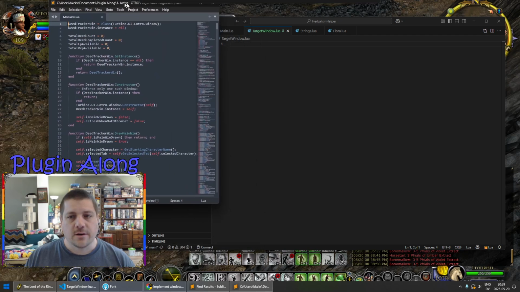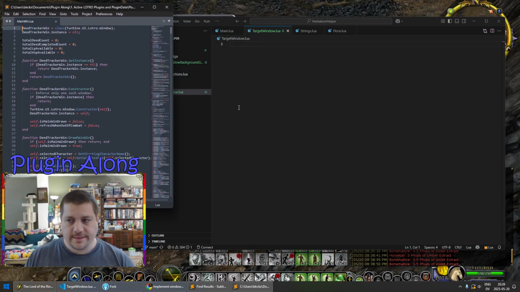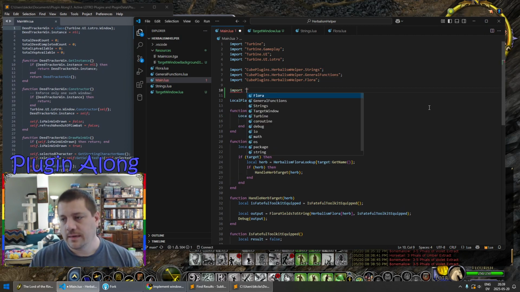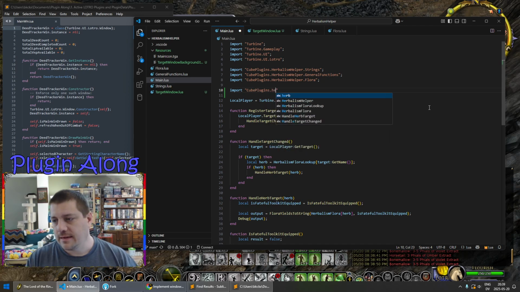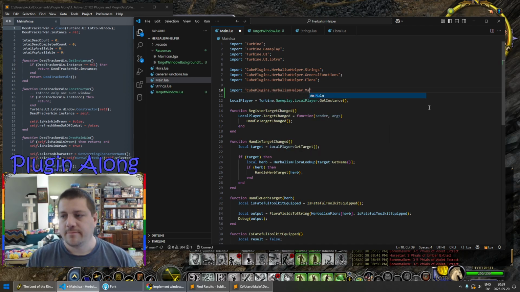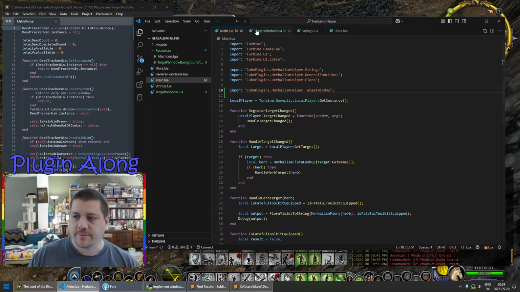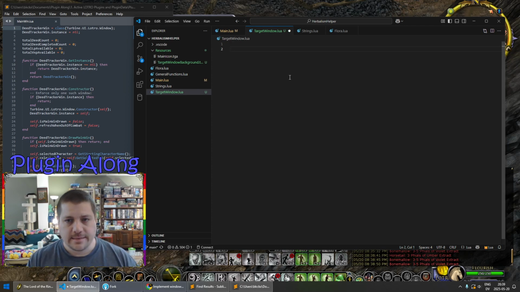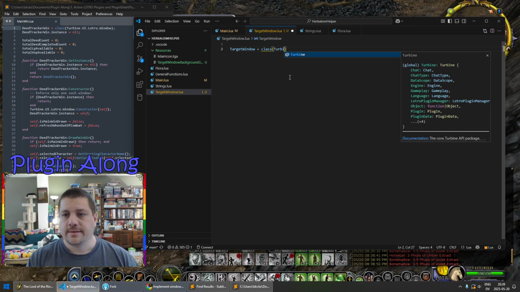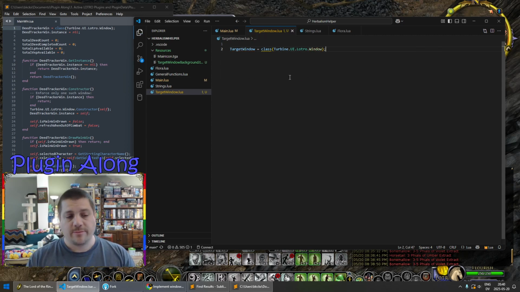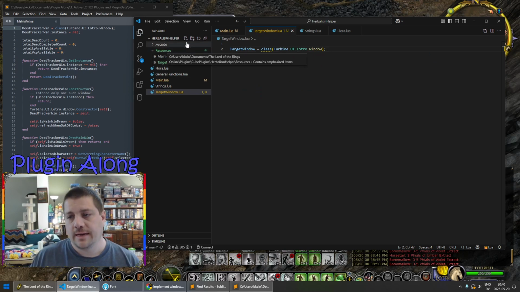Okay, so subclassing looks like this. The first thing we're going to do is make sure we import it. So import CubePlugins.HerbalismHelper.TargetWindow, no .lua, that will mess it up. And in here we can go ahead and say TargetWindow = class(turbine.ui.lotro.Window). Now, the problem with this is this will in fact fail unless we have a few additional things.